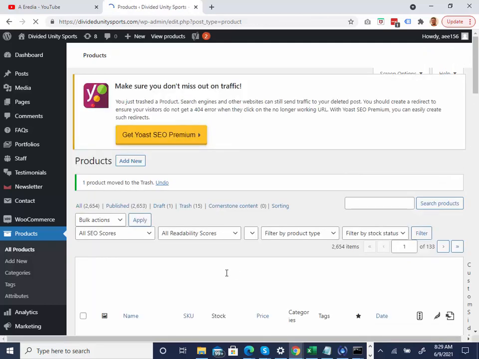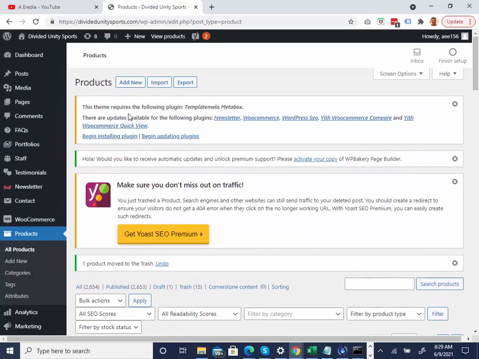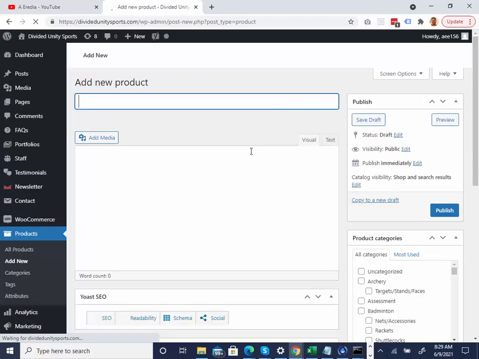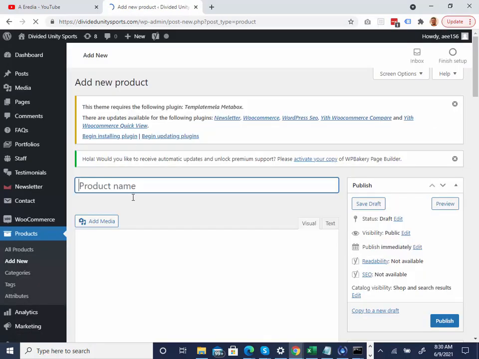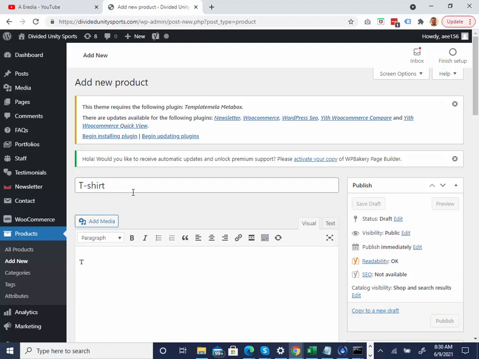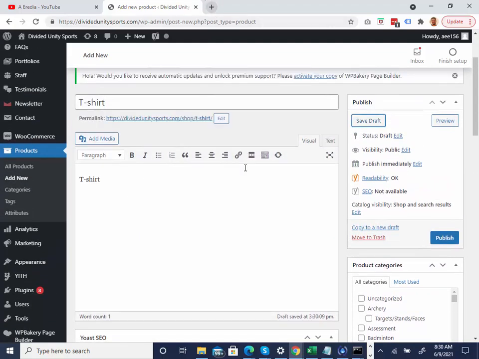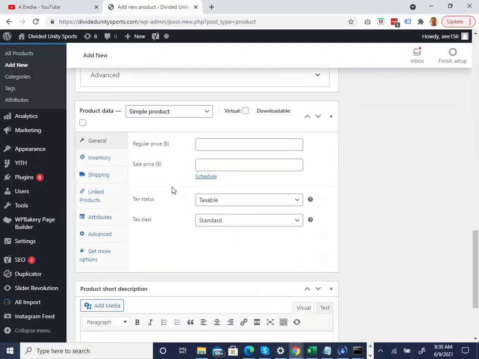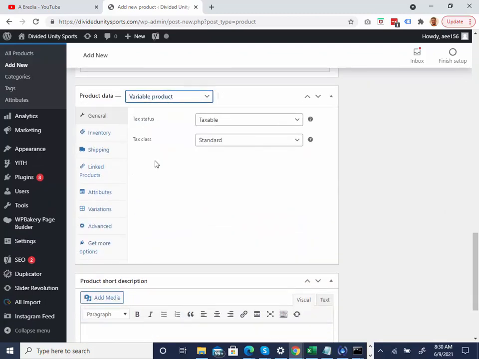Now, adding a variable product is a lot more time-consuming as well. So, okay, so let's say we're going to go t-shirt, right? Okay, so just to hurry up, I'm just typing really quick stuff. A lot of times you could pull up a site and copy and paste the information into here from the website you're copying from. So down here, I'm going to put variable product.